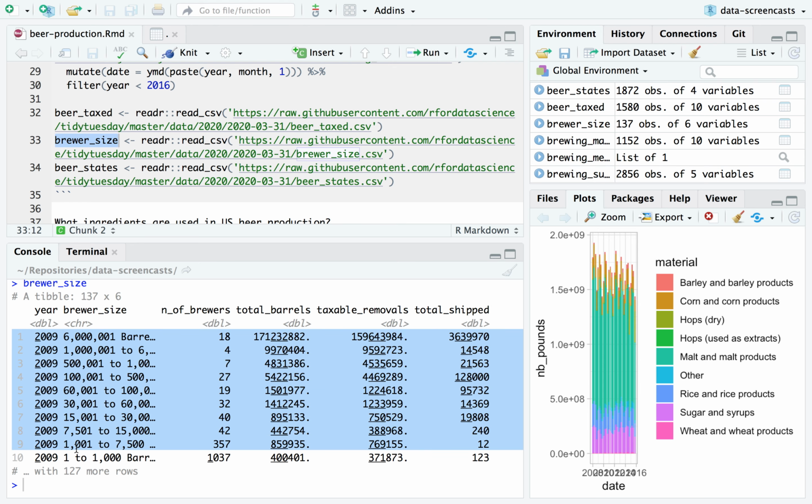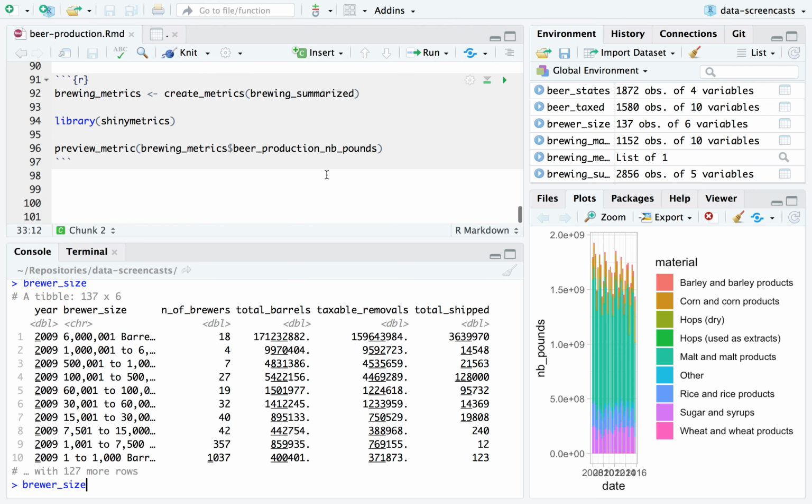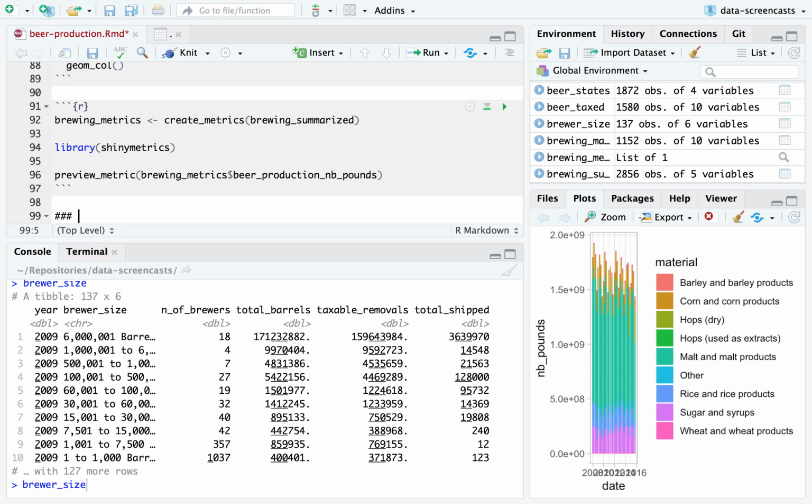This could be turned into a metric as well, in terms of aggregated by brewer size. The year thing is going to get in the way, since it looks like they're not accustomed to a period of year. I'll have to get back to that. Okay, so this is brewer size, number of brewers, total barrels, etc. Am I going to visualize some of these? I could. It doesn't feel like there's a ton I'd get out. I'll make a quick visualization.